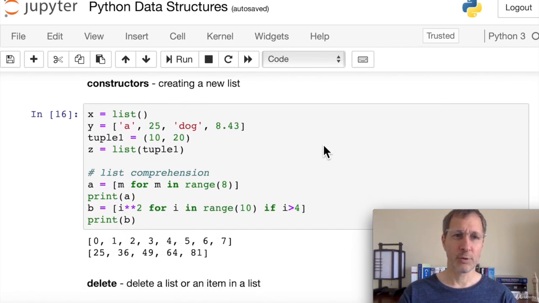There are a few different ways of doing this. One, we can create an empty list by just saying x equals list and then parentheses. That calls the list constructor with no parameters, and it gives us a new empty list. Another way to do it, probably the most common way, is to pass in the items we want in that list inside square brackets. We can separate each item with a comma. Here we have multiple different data types: strings, integers, and floating point values all in the same list. That's one nice thing about the versatility of lists you can see here.